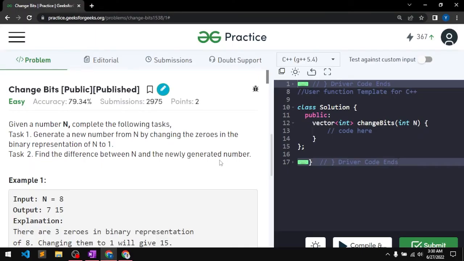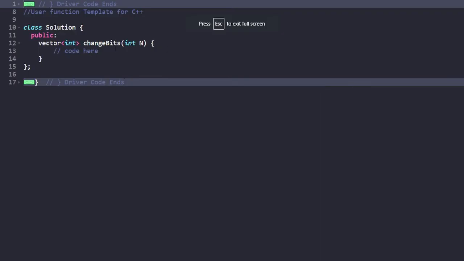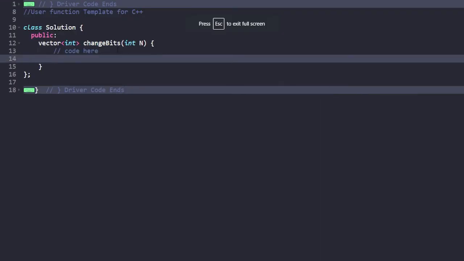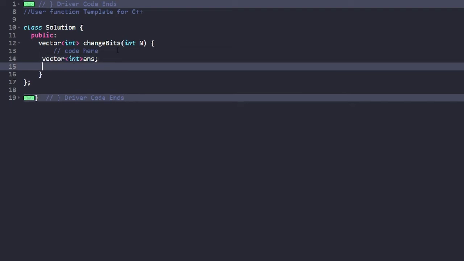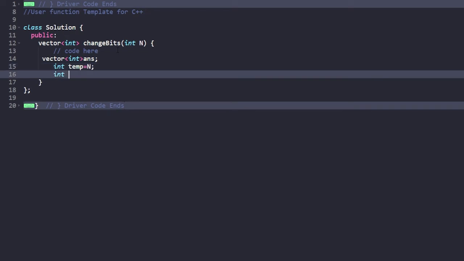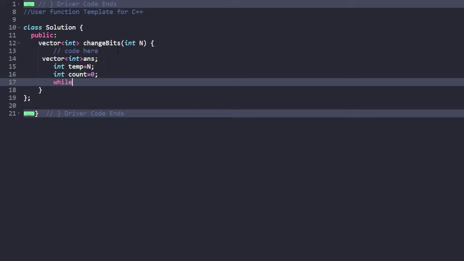So let us try and implement this code. Since we are iterating on the bits only, the complexity will be log n only, and let us see what will happen. First of all, we need to declare a vector of int, let's say answer, and then we'll have temp initialized to n initially. And then I need a counter, so let's make a counter initially as 0 to count the number of bits that are there in this number temp, basically in this number n.